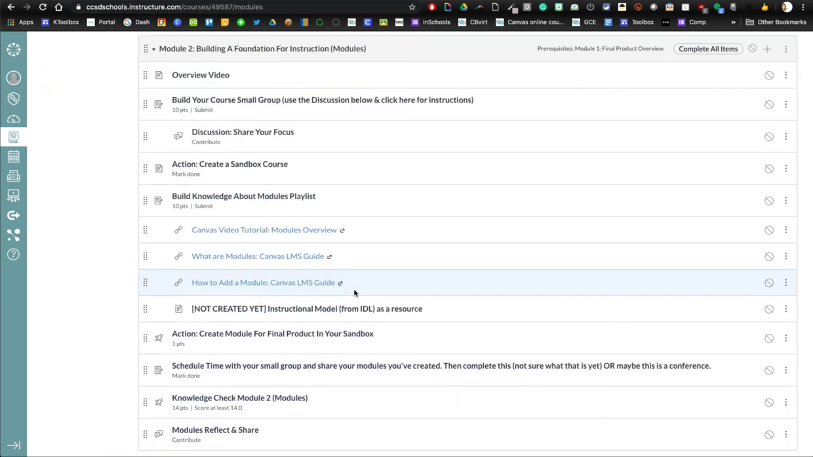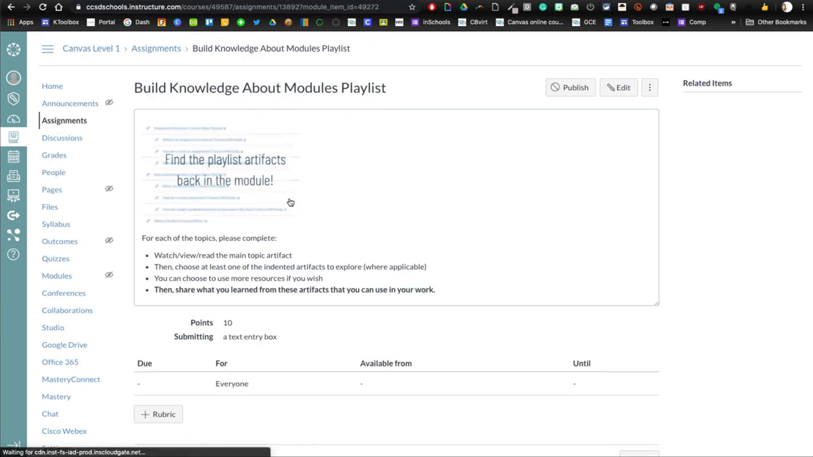So for each one of the modules, you'll see that there's an overview video that gives you a sense of the learning in that module. There's a check-in or a small group discussion, or sometimes both. There'll be a playlist where you'll build knowledge about the topic that the module is focused around. And if you click into the playlist, you'll notice that it'll give you some instructions. So it'll give you an overview of what to do for that playlist.